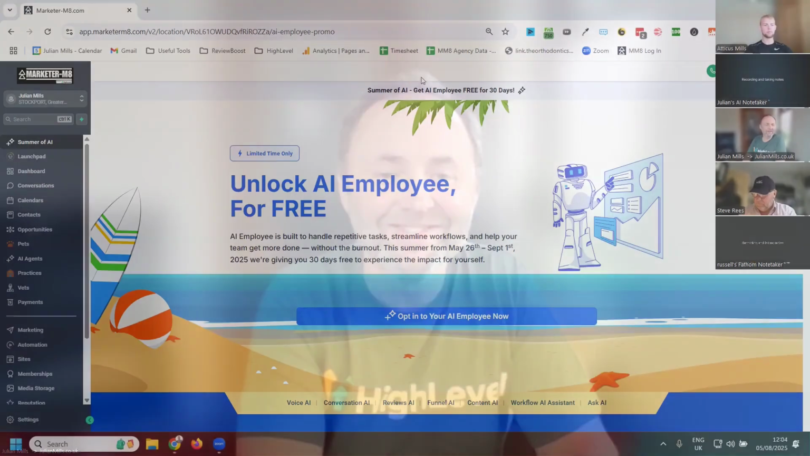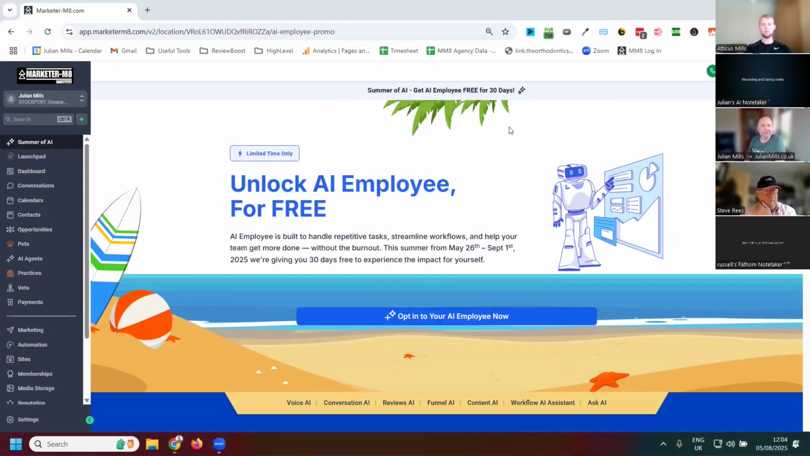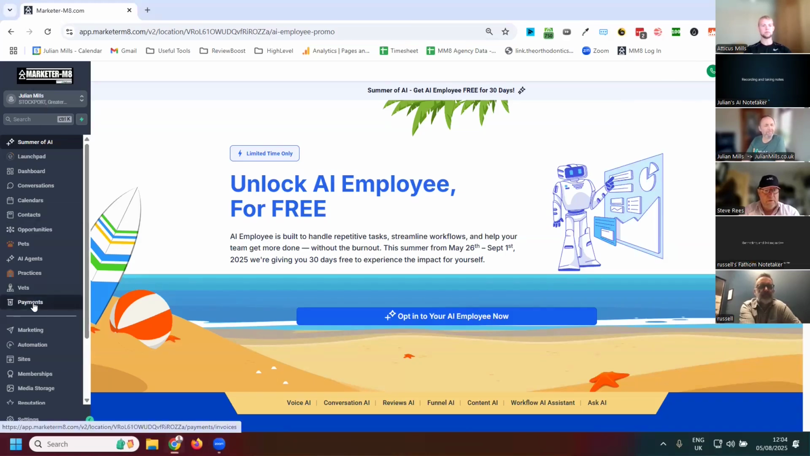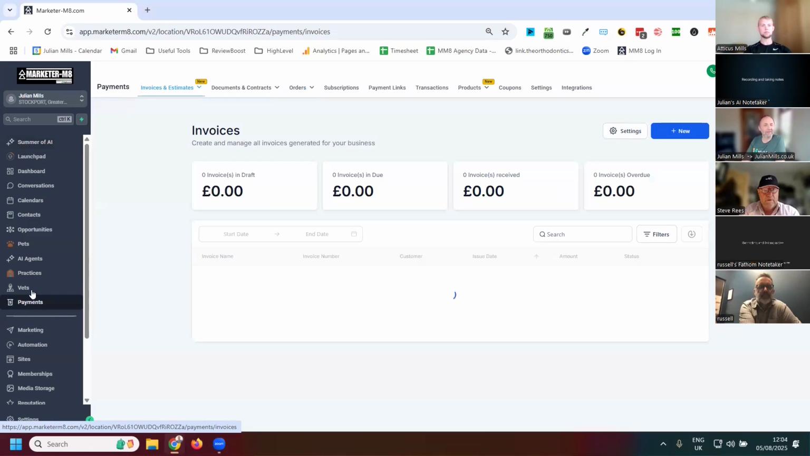Okay, so we're looking at my account now, and first of all, we're going to look at the documents and contracts. You find that by going to the left-hand menu, if you're on the traditional high level, and going to payments. As I said before, we're going to drill straight down into documents and contracts, which is basically like DocuSign, PandaDocs, that sort of tool, and it's the high level version of it. So go to documents and contracts here.